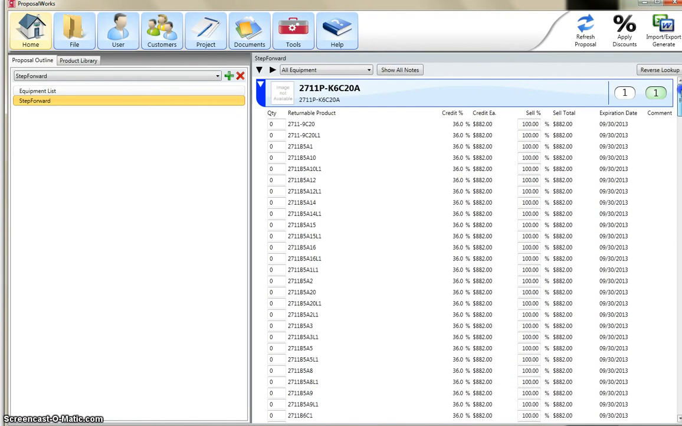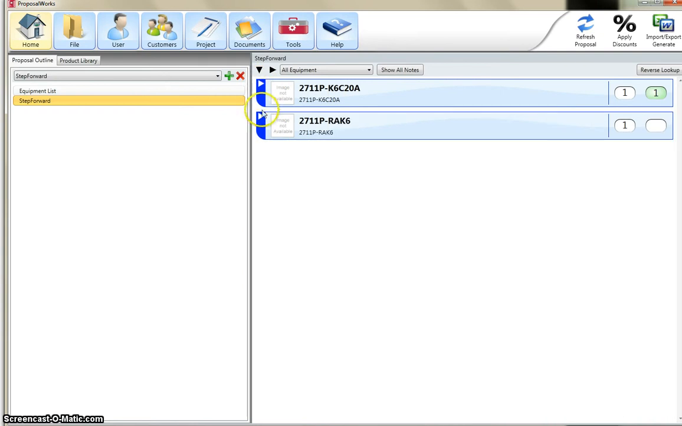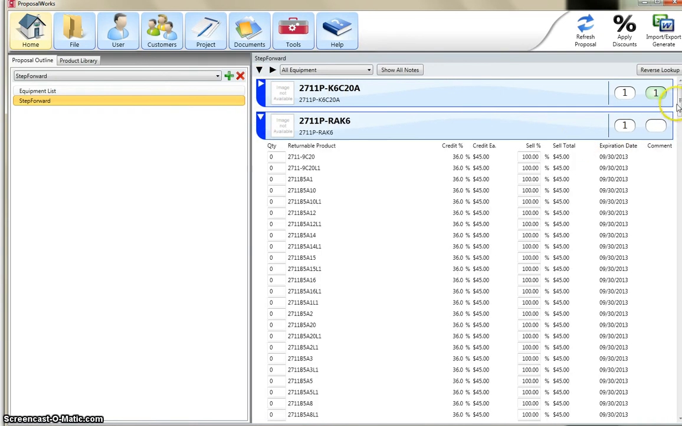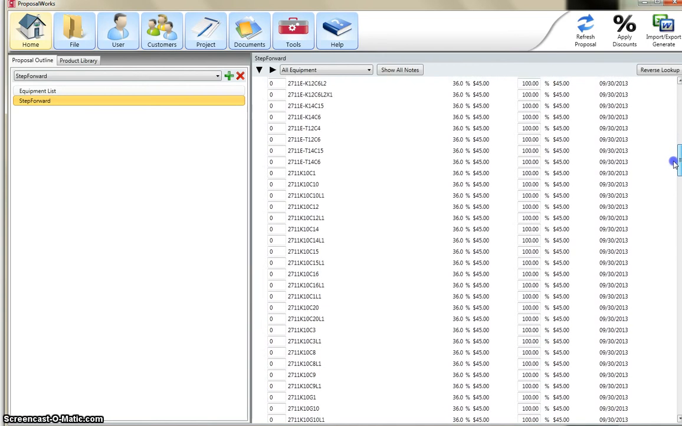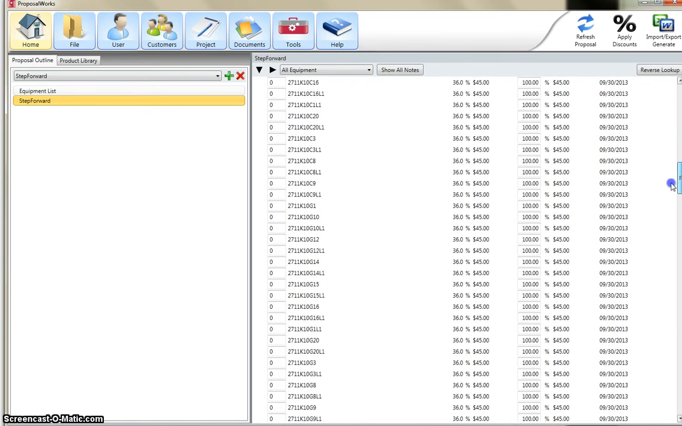Now the credit not only applies to the PanelView Plus, but also to the adapter plate. So we could come down here and go to the 2711-K6C5.